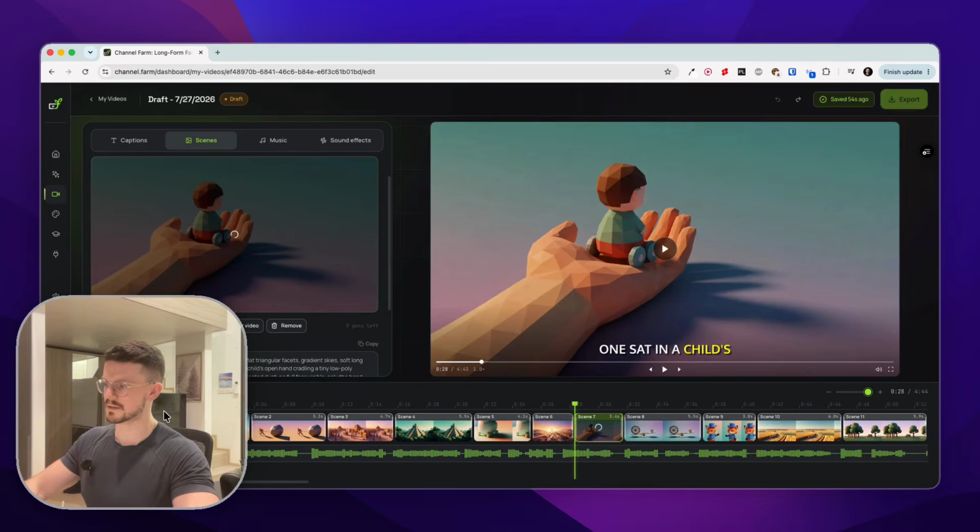Now let's go take a look at the beginning. And as you can see here, because this is now a video, it's changed the color.